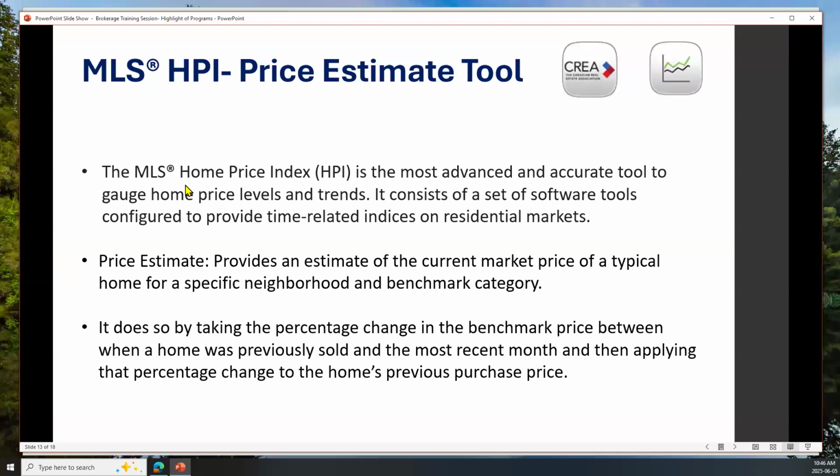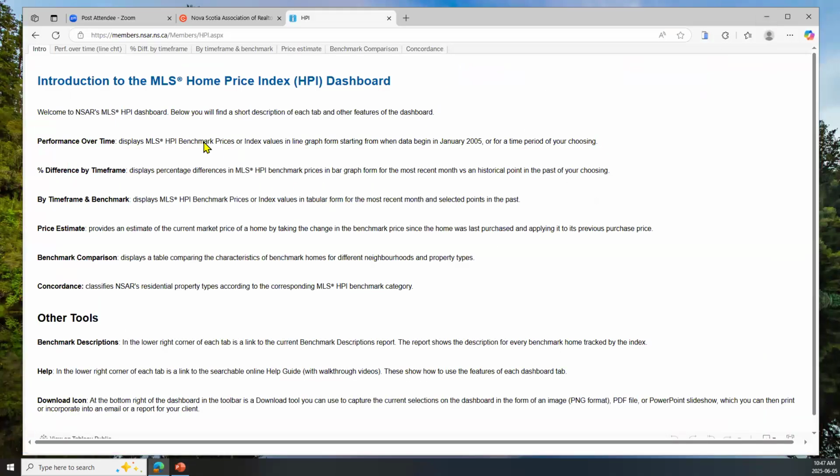So just a quick little overview of what it is. Kriya describes it as the most advanced, accurate tool to gauge home price levels and trends. And it looks at different time-related indices, and just residential markets again, though. I'll quickly look at the price estimate tool with you because it's nice and quick, but they have a really great YouTube site with like 2-minute videos that explains the rest of the tools available on there for you. I think that there might be something that you will find helpful here.